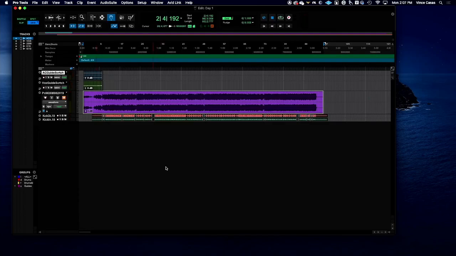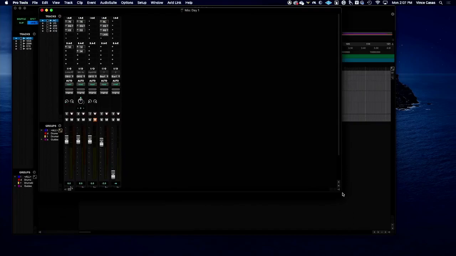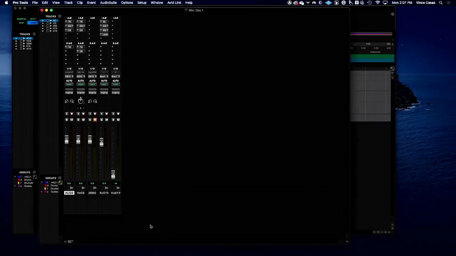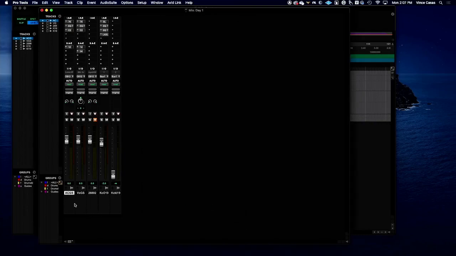But if I go to the mix window, there's a comment field down below, and this is often very useful to tell us what the tracks are even for. So notice this track was called AC Guide Scratch, okay? A lot of times you're going to write a note here. This is a scratch track. Notice it doesn't really carry over very well. It's a scratch track, do not use. So it might be there as a guide, but not for much.